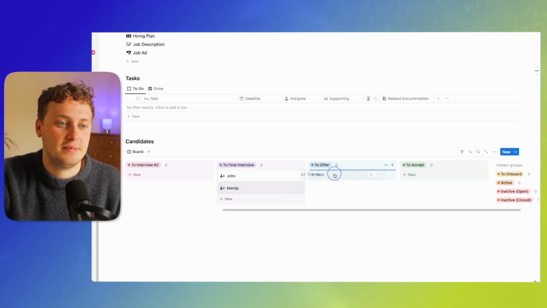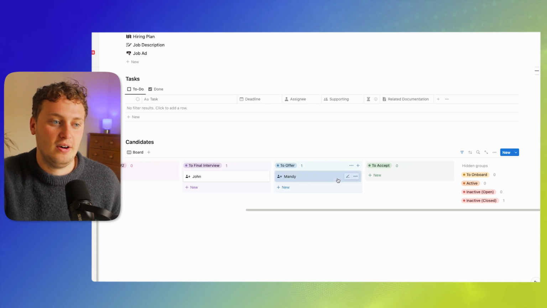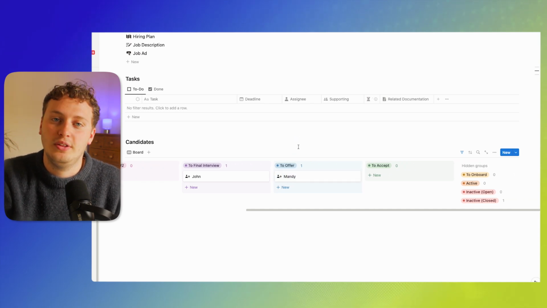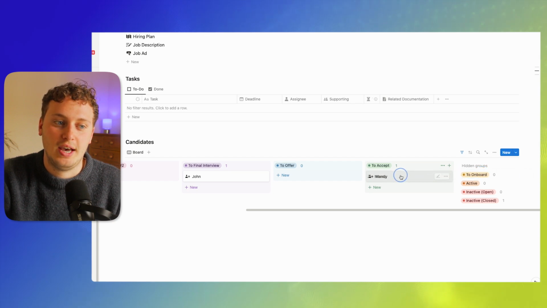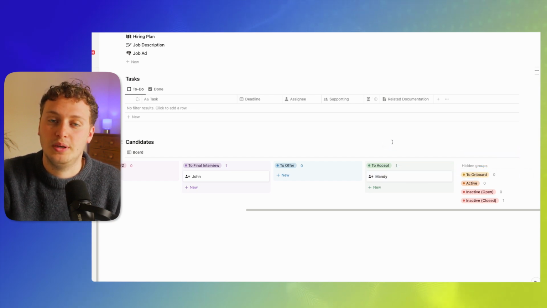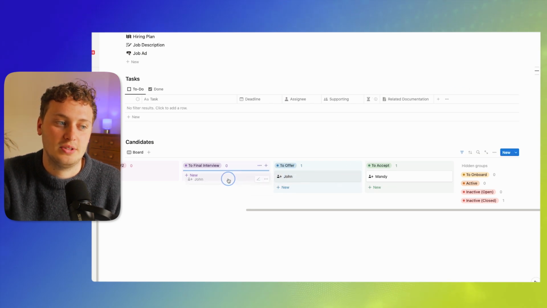And so we can drag Mandy into the to offer stage. We can make sure that our hiring person sends over the offer and the contract, and then eventually we'll be waiting for Mandy to accept. If she does accept, we can then move her over into the to onboard stage and walk through the employee onboarding process. But if it's the case that she rejects the offer, we might decide that we then want to look at John and give him the offer and so on and so forth.